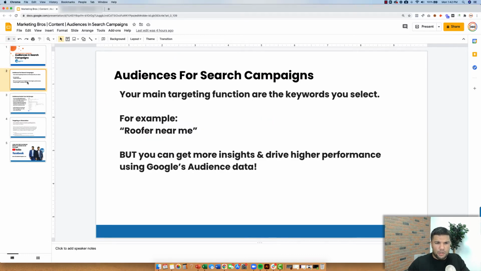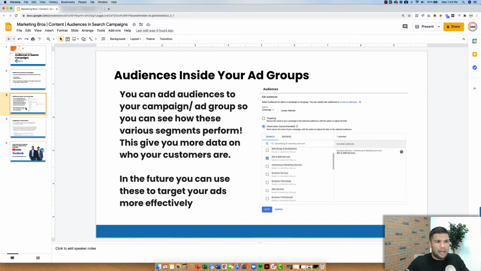So audiences for search campaigns, your main targeting function are still the keywords that you select. So for example, if you're a roofing company and you're looking for people searching for roofer near me, that is going to still be your main targeting technique. Someone has to type that in to trigger your ad. But you can get more insights and drive higher performance by using Google's audience data. And I'll dive a little more into this.